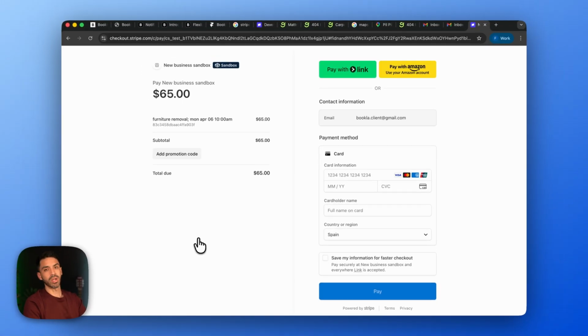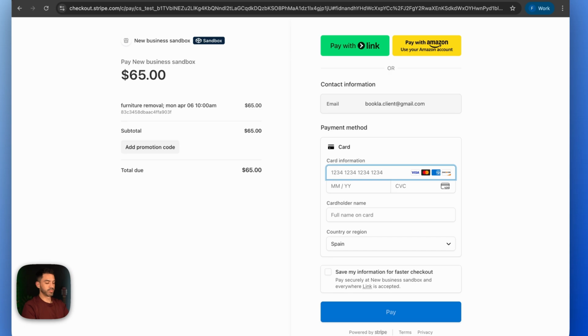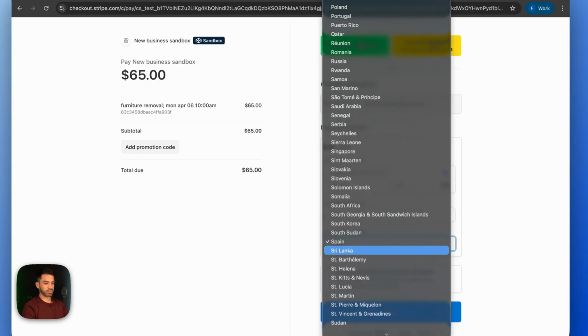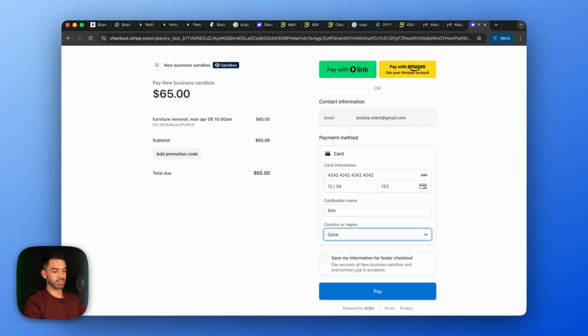Before we make the booking, we need to pay. One more time. Let's go to Qatar this time. Pay.